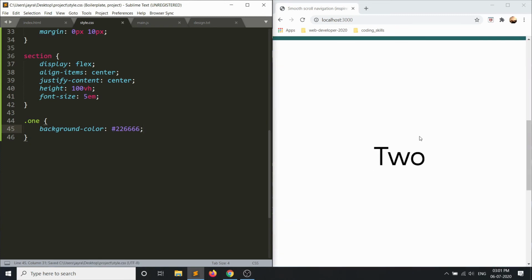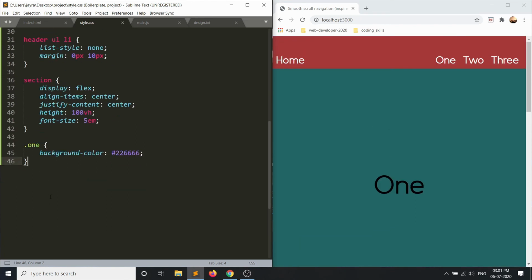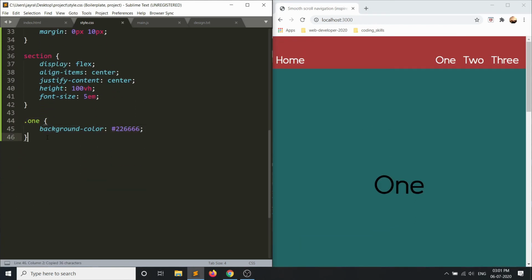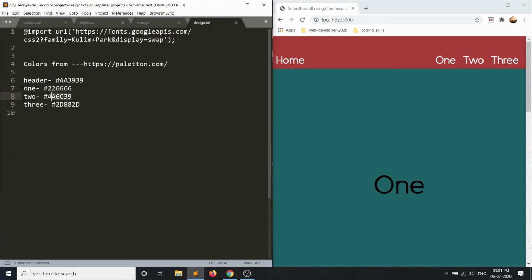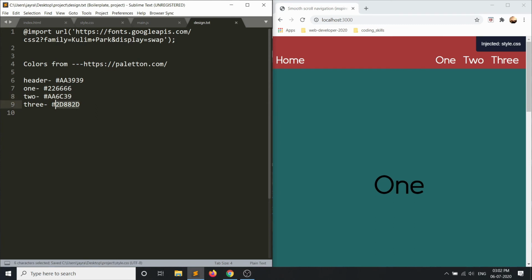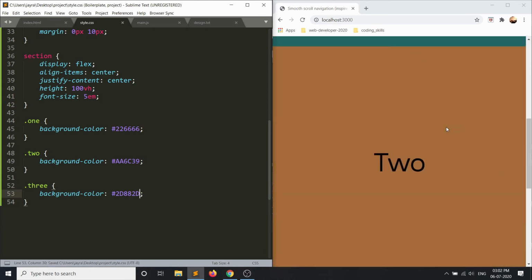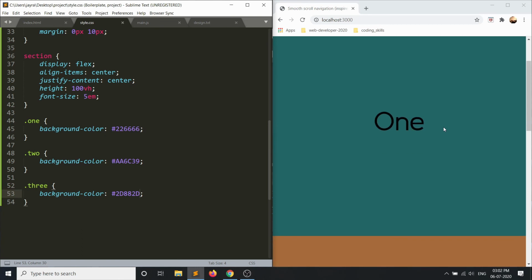So there we have the color for 1. Let's do the same for 2 and 3. Control C, Control V. Let's pick the colors. Control C. Let's put it here. Control V. Save. We'll do the same thing for the last one. Control C, and let's put it here. There we go. Let's see if that got applied. So there we have our landing page.